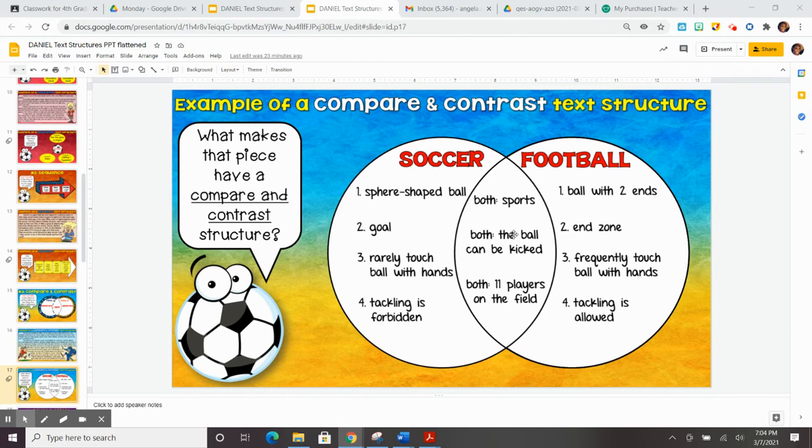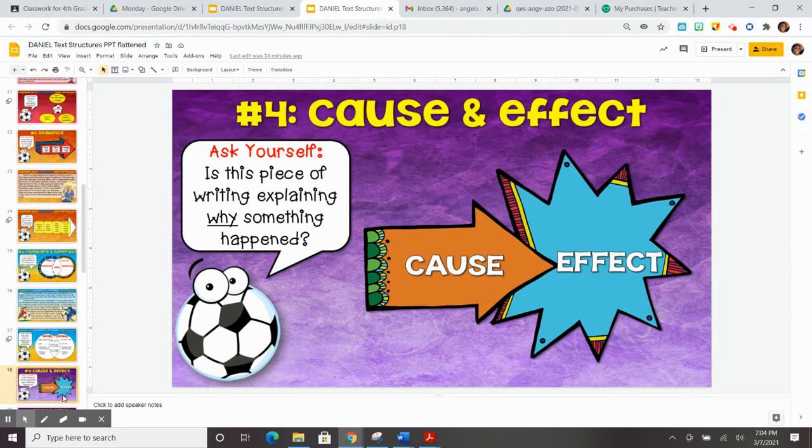Both are sports. Both the soccer ball and the football can be kicked. And 11 players are on the field in both of them. All right, so that is why that is a compare and contrast text structure. The fourth one is called cause and effect.